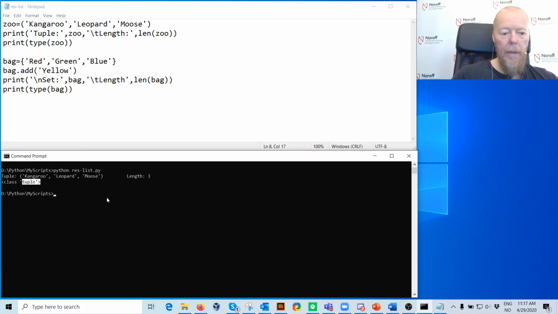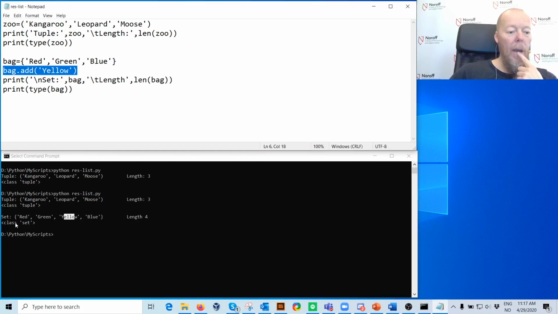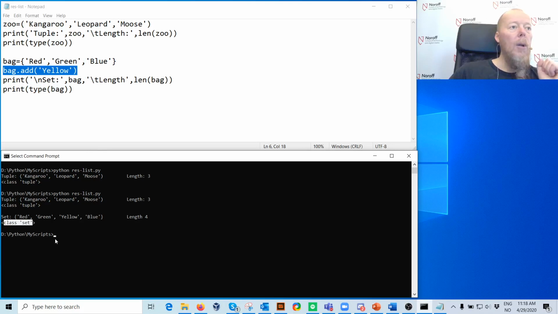Let's see if I've done this correctly. Okay, so tuple kangaroo, leopard, moose, length 3. Fine, and it's class tuple. Then we create a set with red, green, and blue. Then we add yellow with this line right here. And then we define the type, which in this case is set. Cool. Add statements to seek two values in the set.